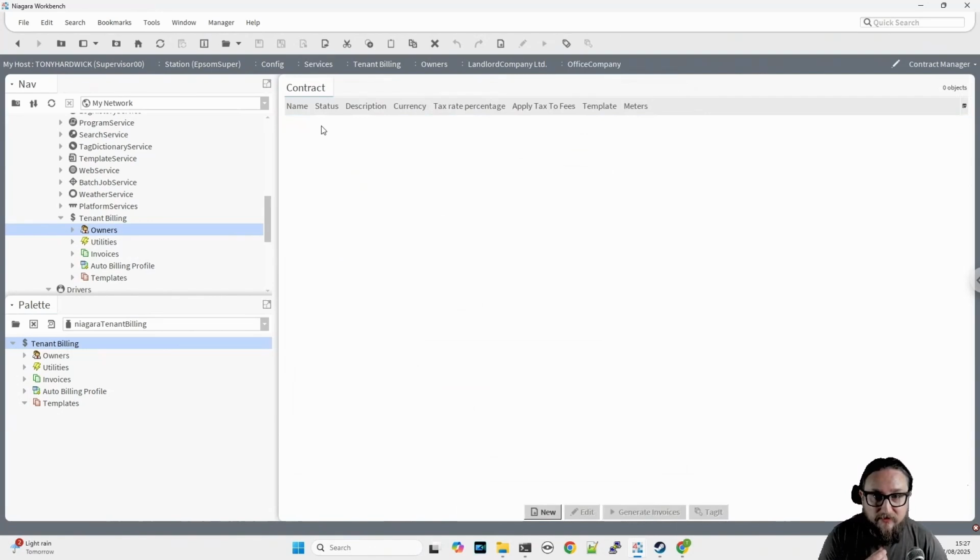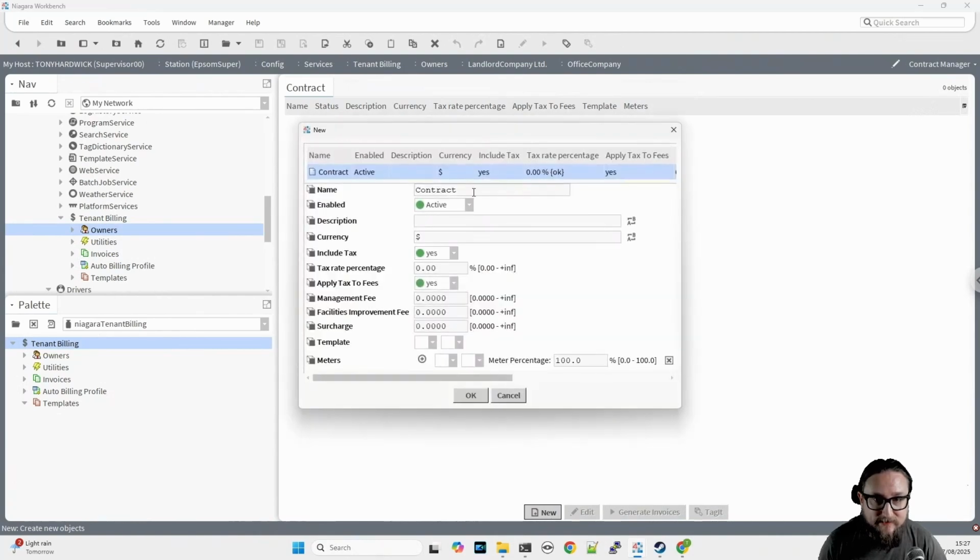Okay, double click on the tenant and it'll bring us to this contract manager view. So we set up a contract. Let's go standard electricity. Currency for us is going to be pounds. Include tax, yes. I honestly don't know if electricity is standard rate VAT, but let's assume it is. And then we get down to this template and meter settings.